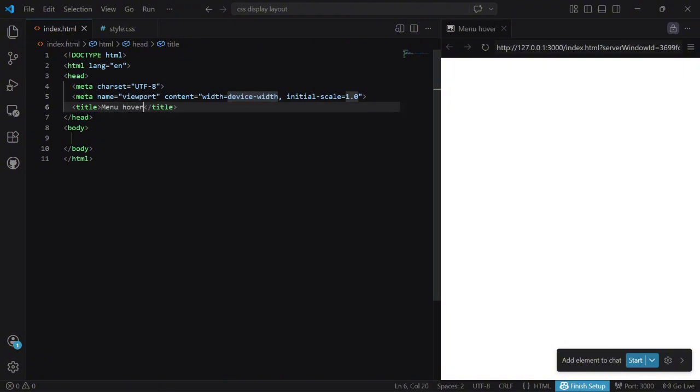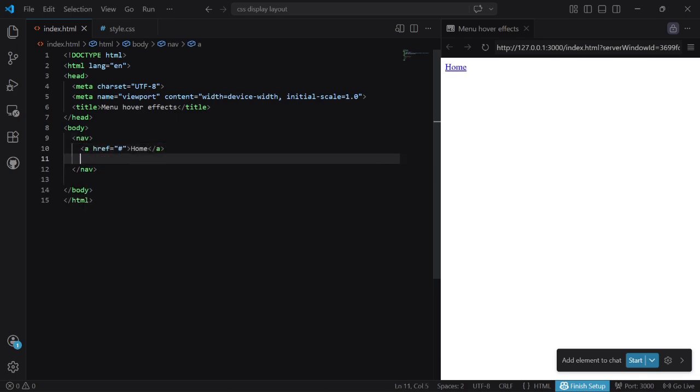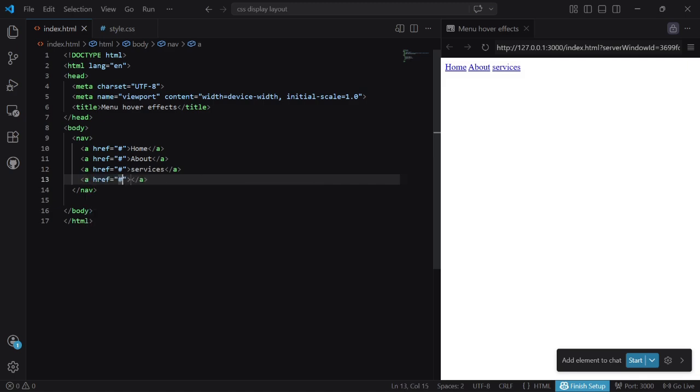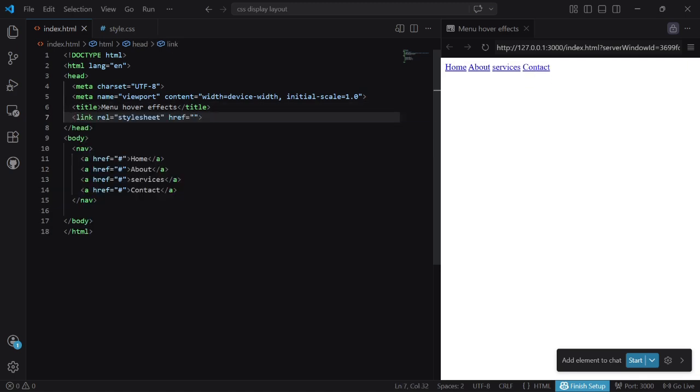Inside the body, add a NAV element. Inside it, create 4 links: Home, About, Services, and Contact. Each link uses an anchor tag for navigation. Keep the structure simple and clean. This setup allows us to apply hover effects using CSS. Finally, link your HTML to the CSS file in the head.